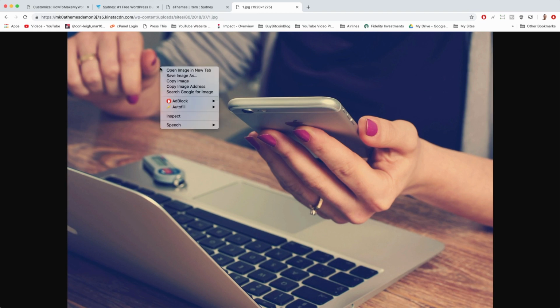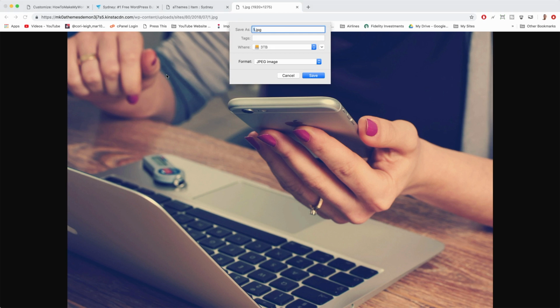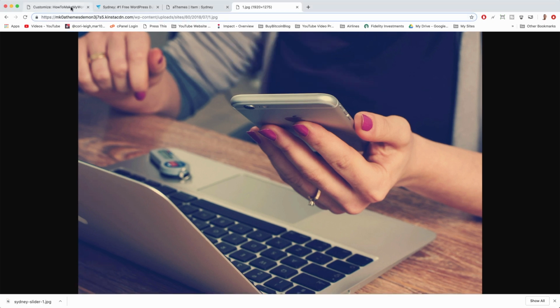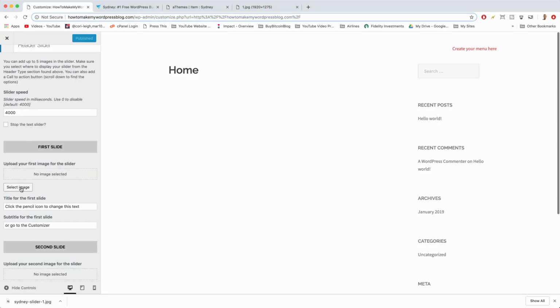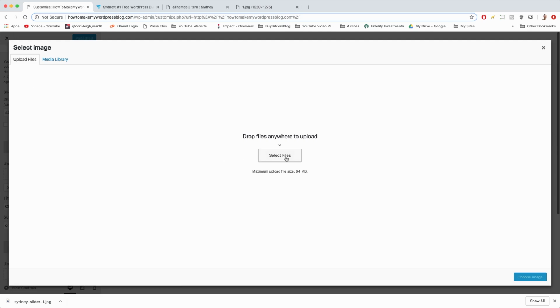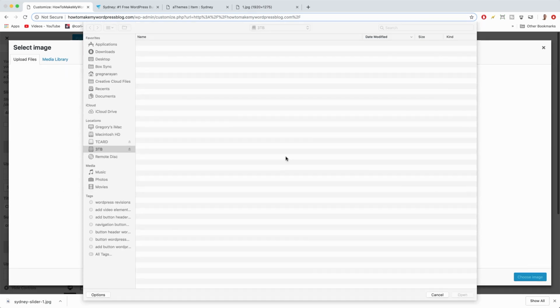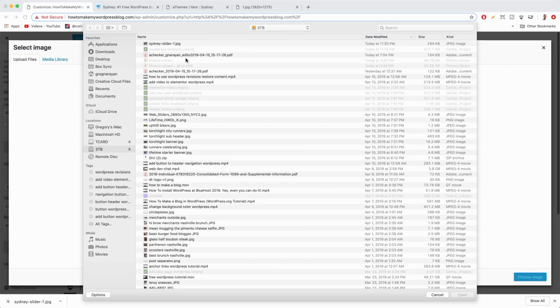Now we can right click, we can save image as, and you can call it like Sydney slider 1 and save it. All right, then we can go back to our customize window and select image, select files. This will basically look for an image on our computer and it'll find the Sydney slider 1 we just got, and then we'll select it and click open.